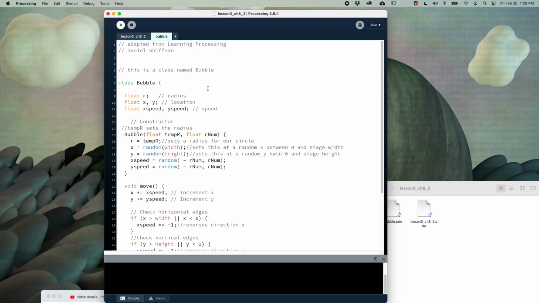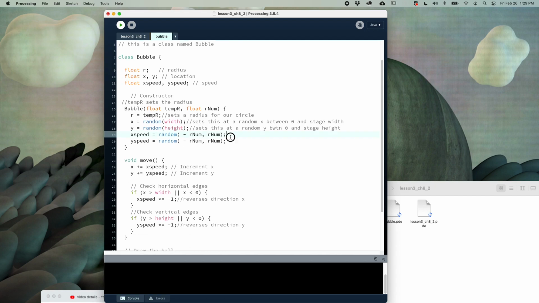And what does r num do? Oh, it sets a speed. That stands for random number. There we go. Makes that a little clearer. Right, and this is incrementing our x and y, and this is our conditional down here that's checking, and if it hits the edge of the stage, it's going to reverse it, which we've done before.